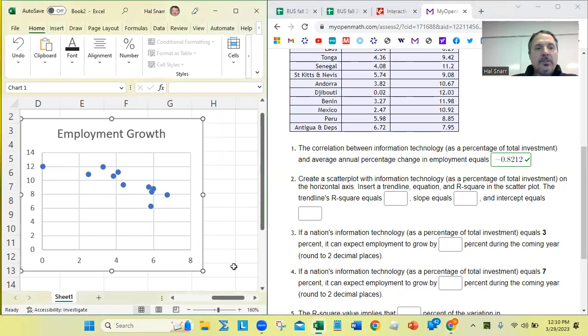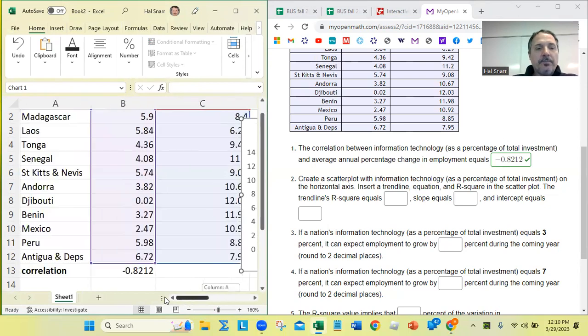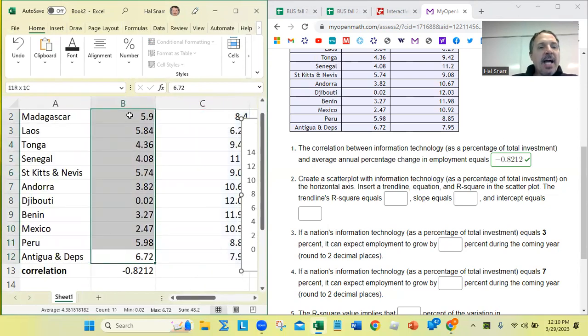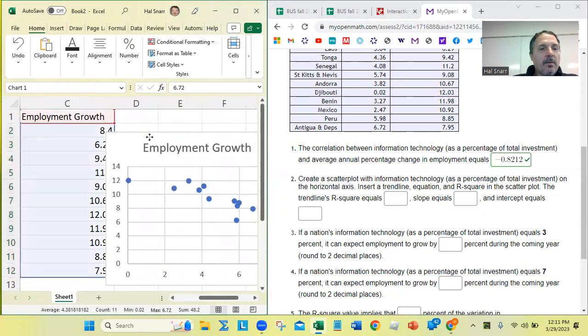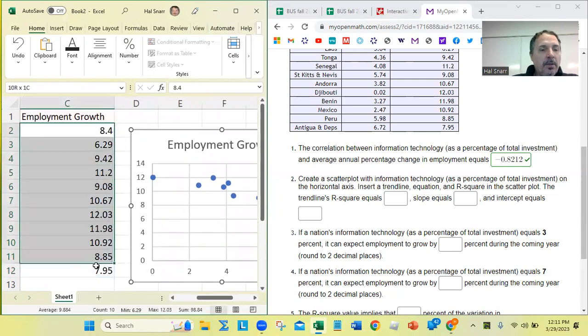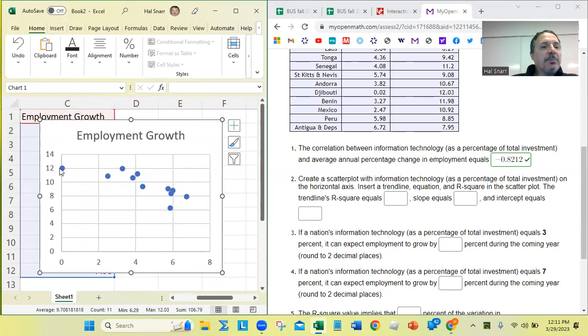So my question is, how do we know that this axis right here is information technology? What is the maximum value of information technology investment? Down here it says 6.72. What's the minimum value? 0.02. You see that? Over here, what's going on? I'm going from the minimum of 6.29 to a maximum of 12, right? So the maximum is 12.